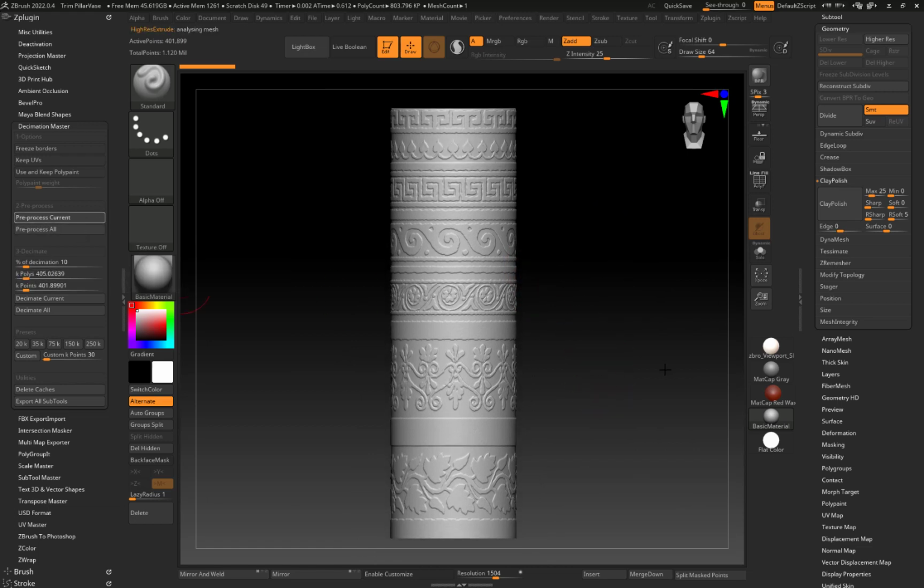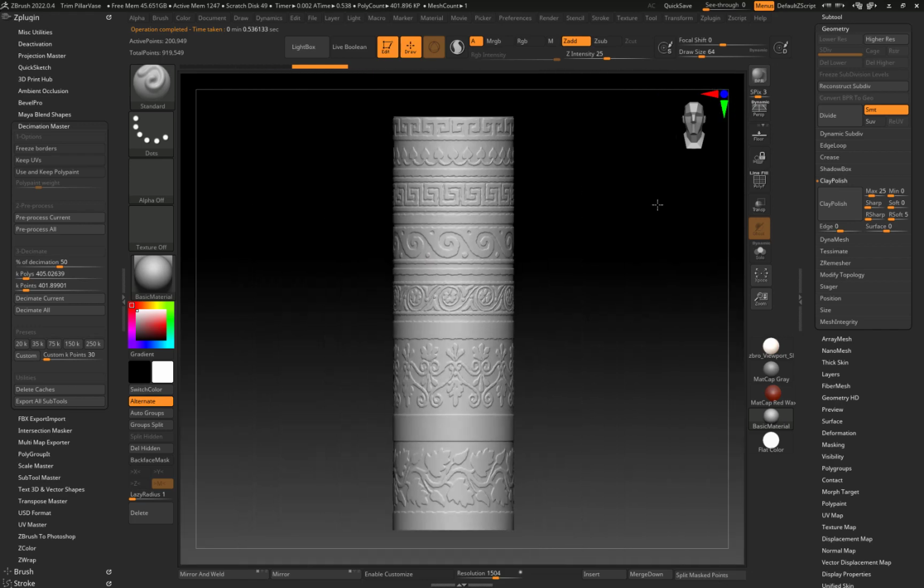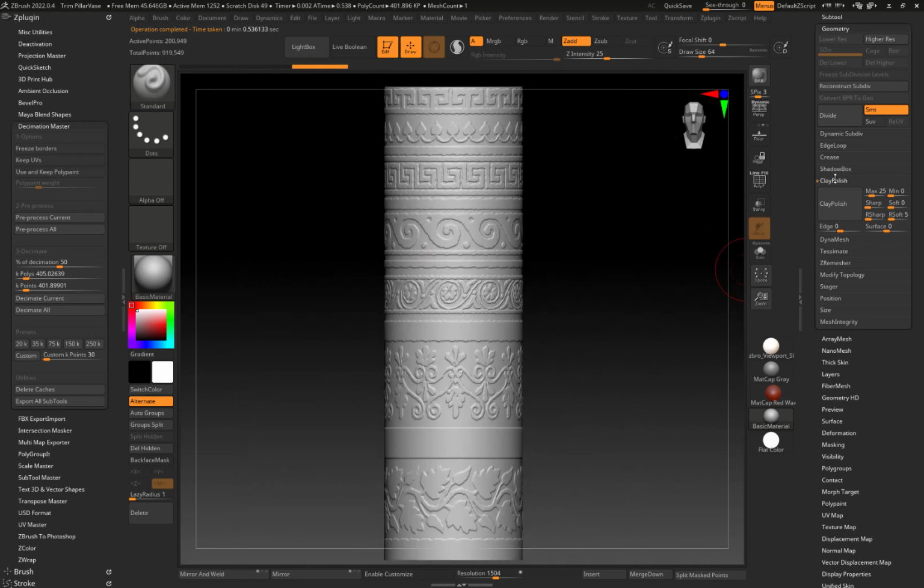So I could even come in here again and do it again. And you can see it's quite a bit faster. And then I can go down to, let's say, I only want 50% of it because I want it to be like the other one. And then I just hit decimate current, and it's done. And there's barely a noticeable difference. Okay, so now I have that set up.